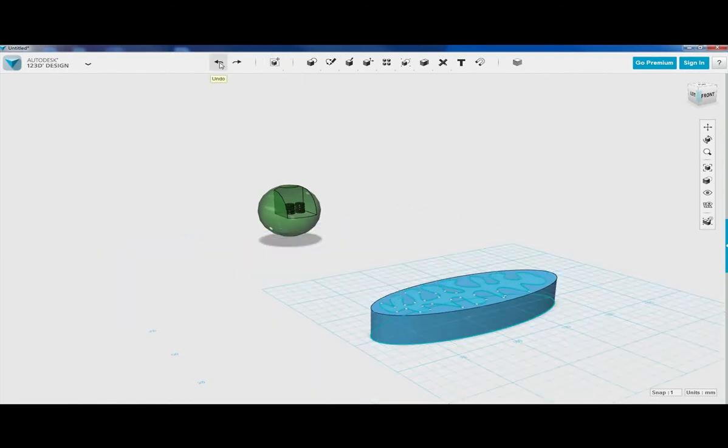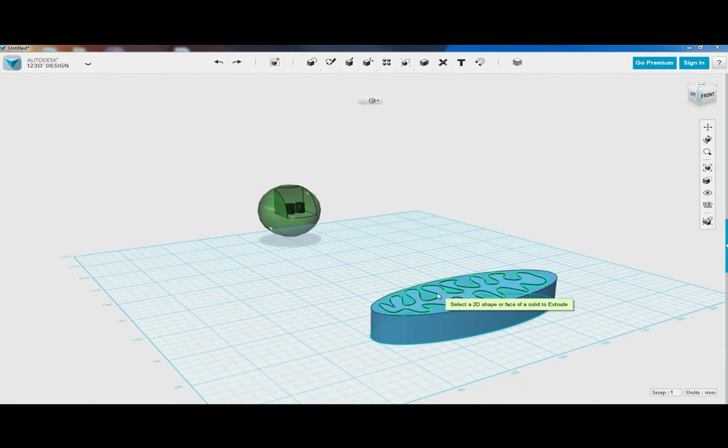Whoops, I selected the wrong one. Let's go back to extrude. We've got to make sure we select the actual spline. Let's go downward. There we go. And we click away, and wow, look at that. Now it is etched inside of our ellipse. That is our mitochondrion. We are on a roll.